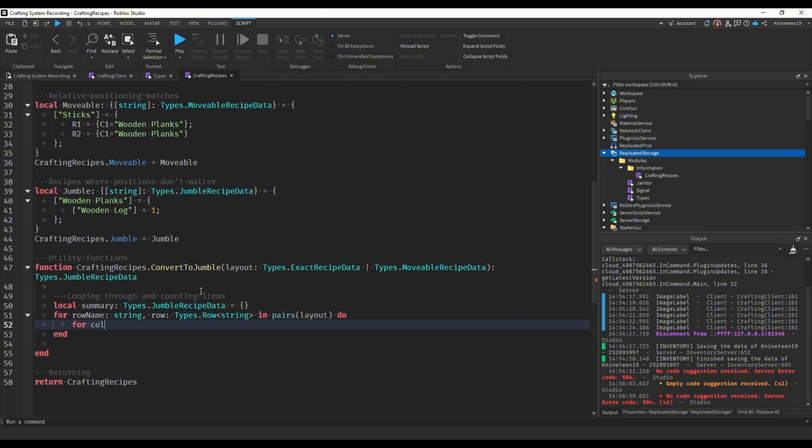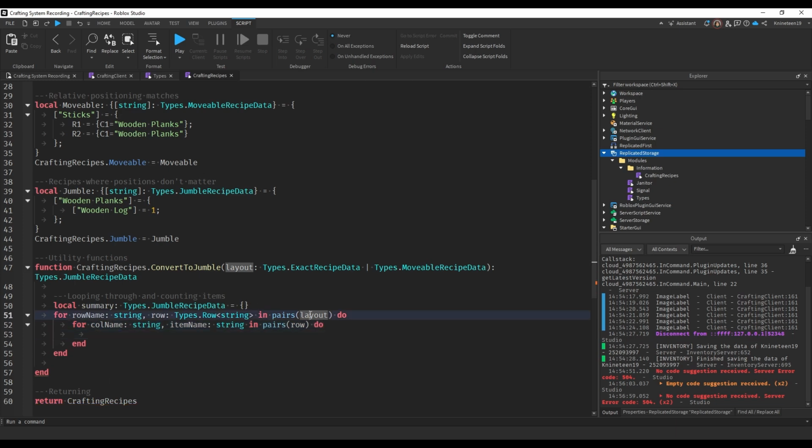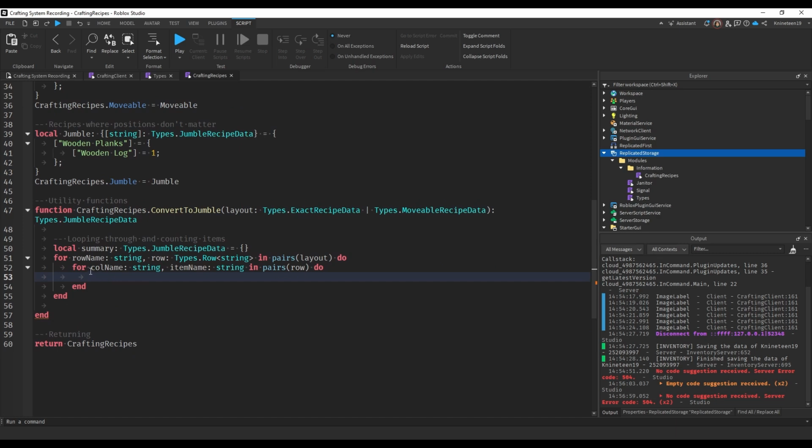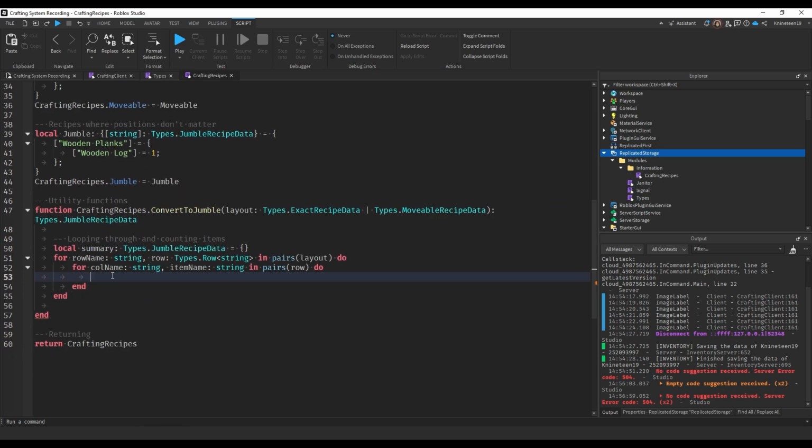So then we can do for column name, which is also a string, and then item name, which is a string in pairs for that row. So this one's looping through the layout, this one's looping through the rows inside the layout. And the item name is going to be the values this time instead, because each column has just the string that it's set to, right? And so that'll let us check the item name. So if item name equals an empty string, then we can just continue end, and that'll just skip this iteration and move on to the next item, because if there's nothing there, then we don't want to worry about it.